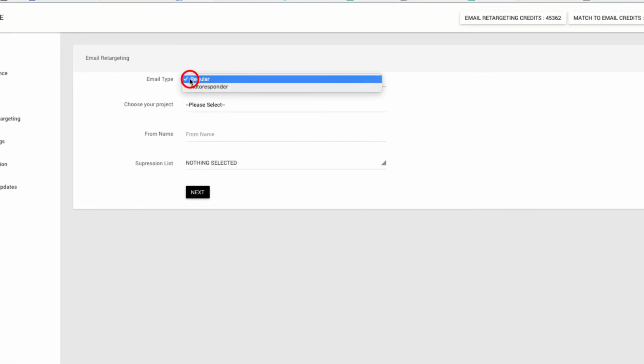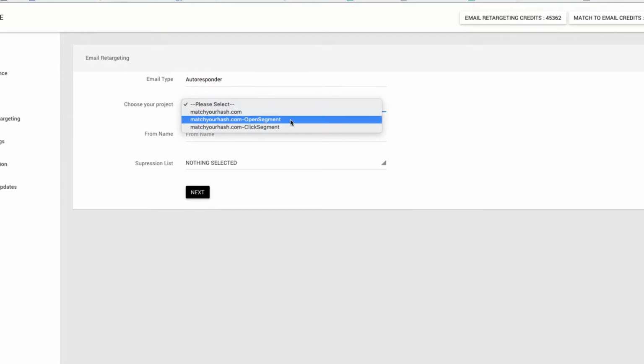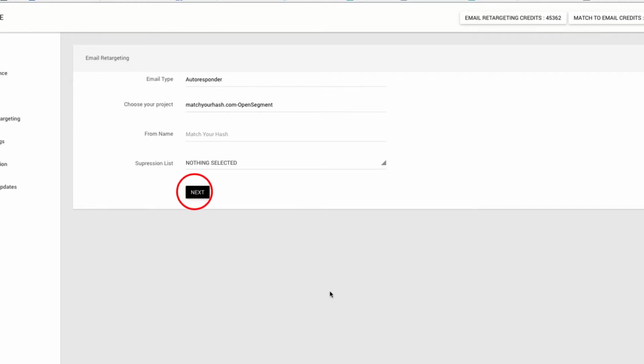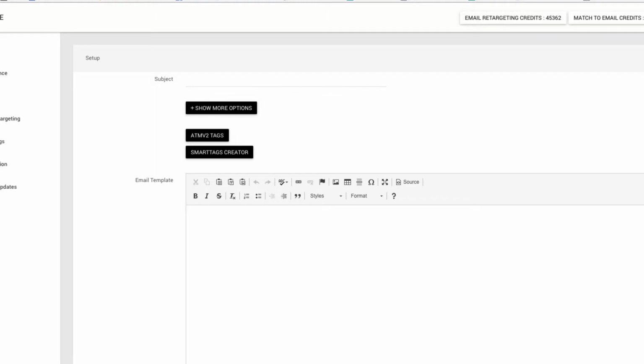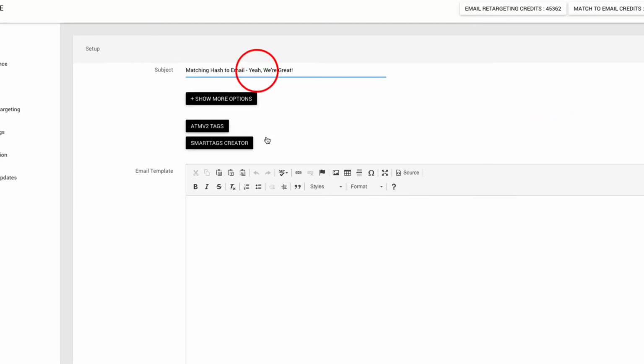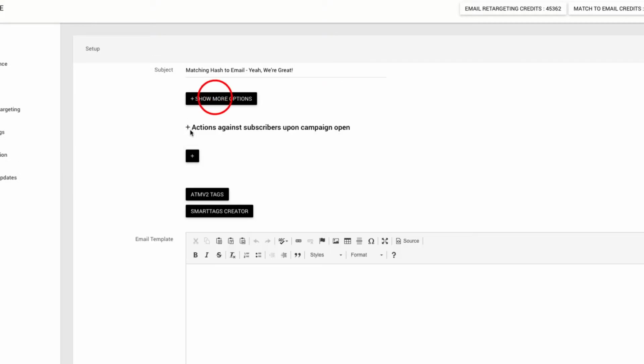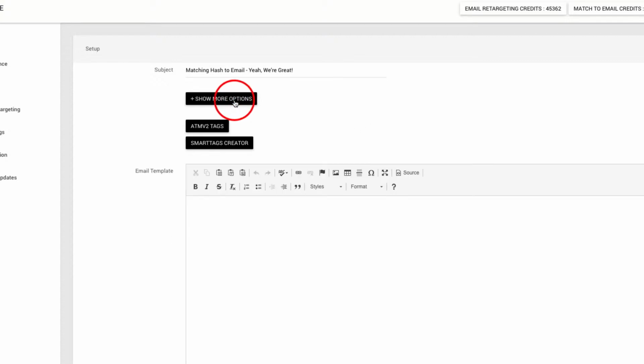Again, the email type should be autoresponder. The project now is open segment because we want to trigger people that opened. We don't have a suppression list. Click on next. Now let me take the next campaign information. We don't need to have action against subscriber upon campaign open because they already opened. So we do not need that.